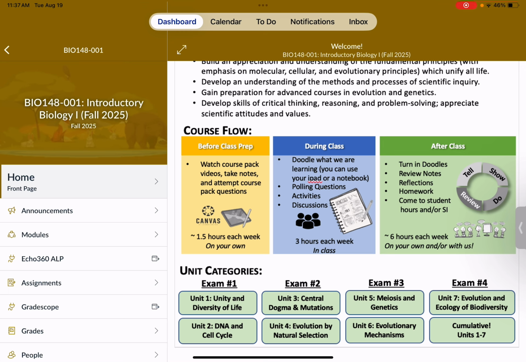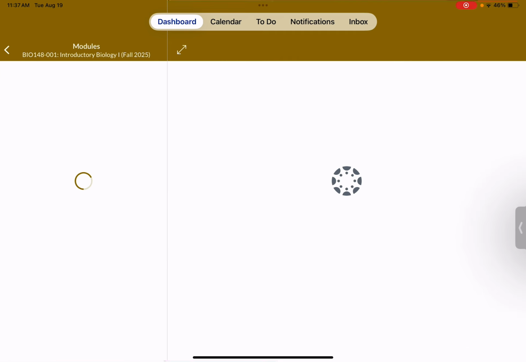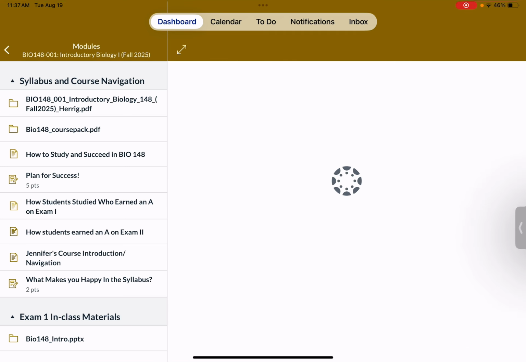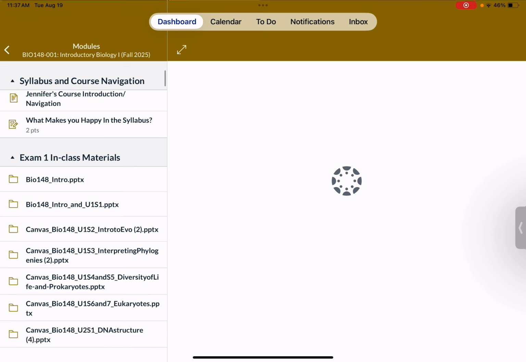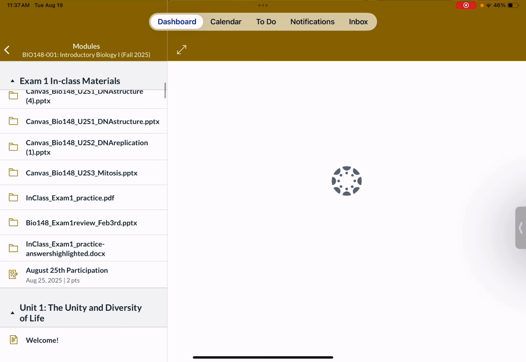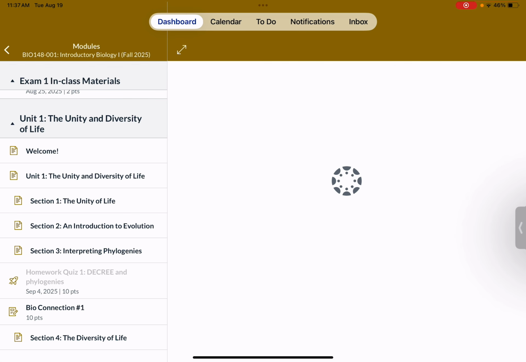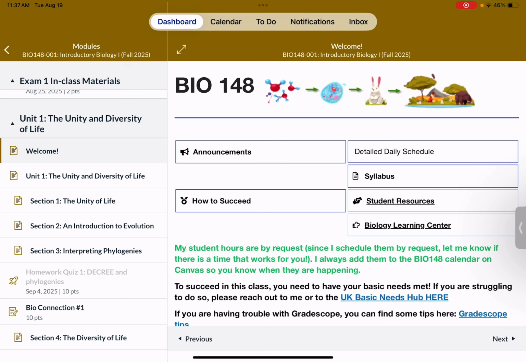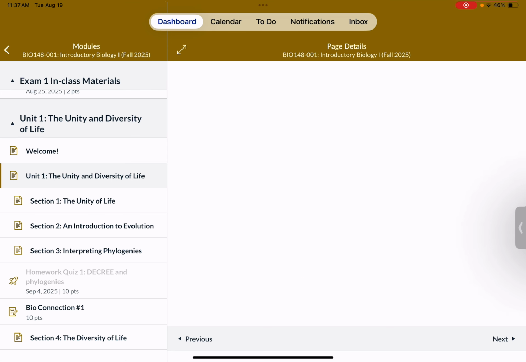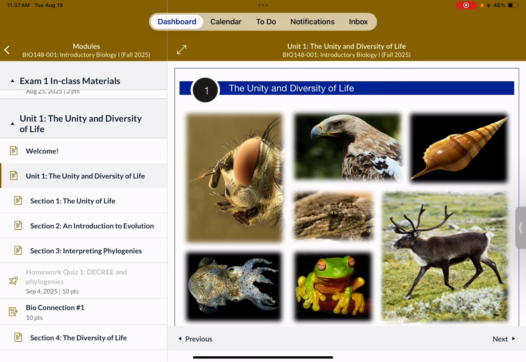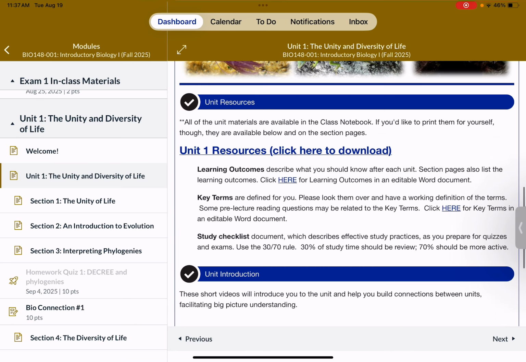If you click over here on Modules, on the left, see Modules, and if you scroll down just a little bit, oh, you guys can see everything right now. Your screen should be a little bit simpler than mine. You'll see a welcome page, okay? And that's this main one. And then you'll see Unit 1, Diversity of Life, okay? And here you have lots of resources.